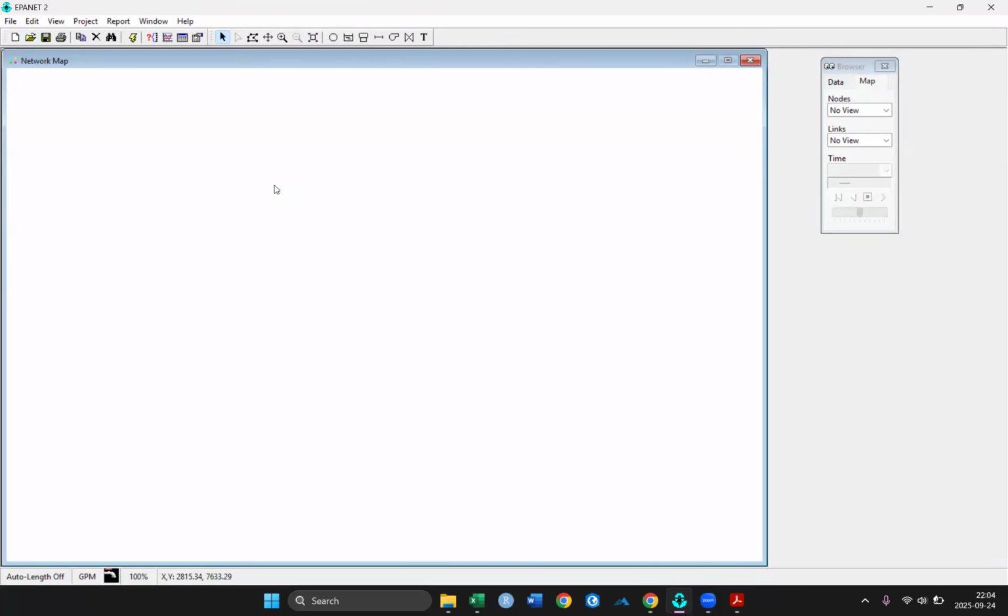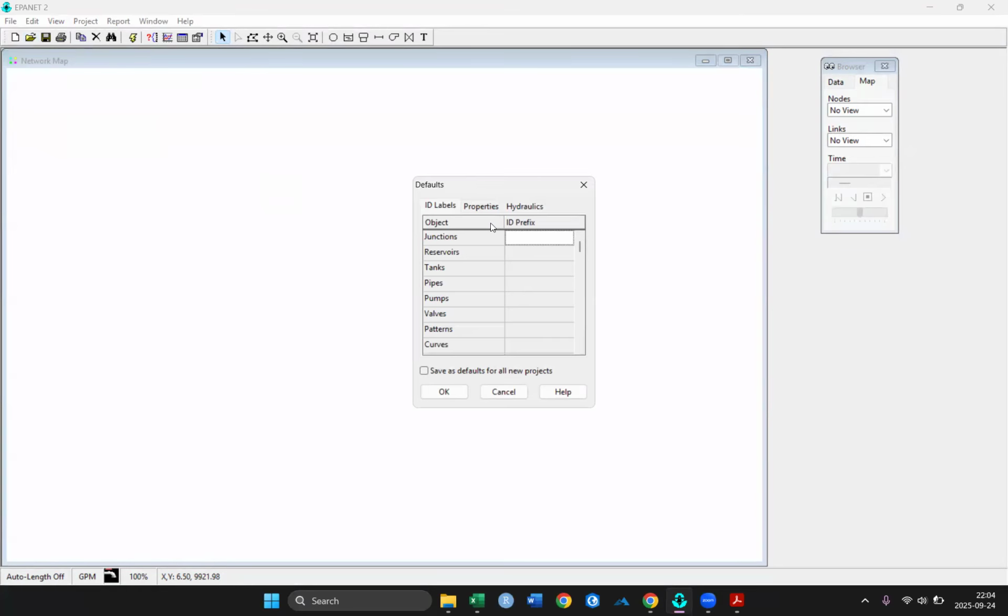I'm going to run through some of the default settings and change things so it's just kind of easier to use. So first thing we're going to look at here is project defaults. Label IDs we're not going to worry about, but let's go to properties and just note that by default, whenever you create a node, which is a junction, a tank, or a pipe, these are the default values that are going to go into that.